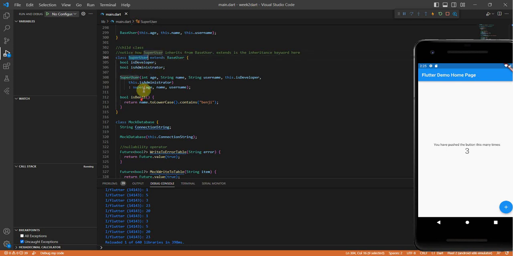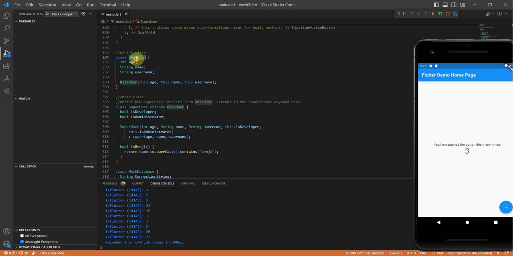So, okay, we have our class base user, which has a couple variables: integer age, string name, string username. Assume that these are public, so they're public instance members. And here base user, this is the constructor. There's no actual logic in base user, it just serves as an object model to represent something that exists.